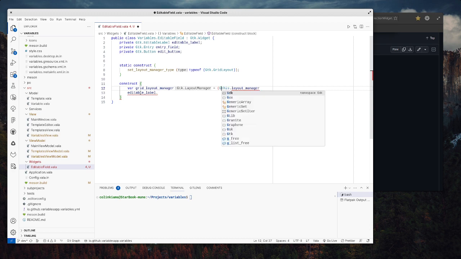I know it's there's a grid. There's no grids. Layout, yeah. Let's do that. Right. I know it's a grid layout.